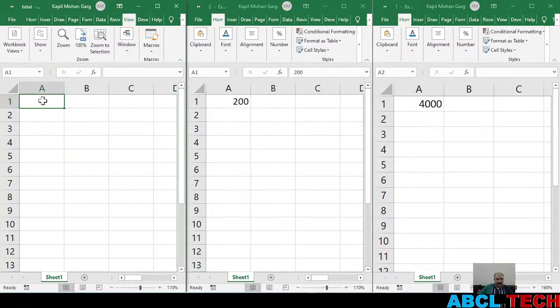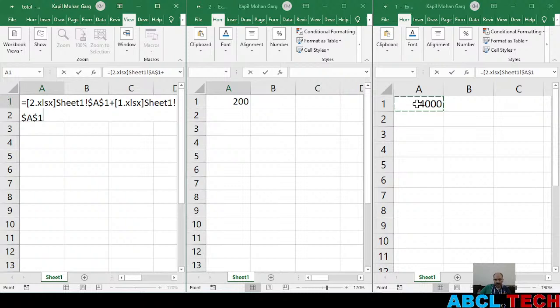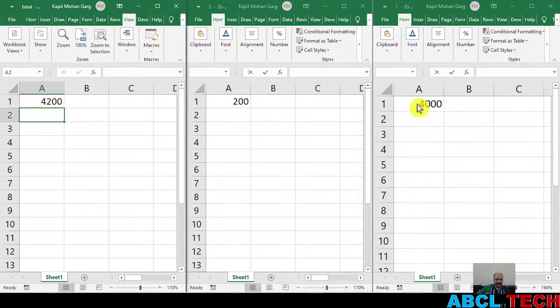I click on the third file's A1 and write equal to. After equal to, I take my mouse onto the next file and click on 200, and after that I type a plus and then take my mouse to the third file and click on the data of the third file. It will show the running boundary. That means the cell is selected, and I press enter and the summation is there, right? Is it okay, Sudhir ji? Sudhir Kulkarni, just let me know if it is okay.